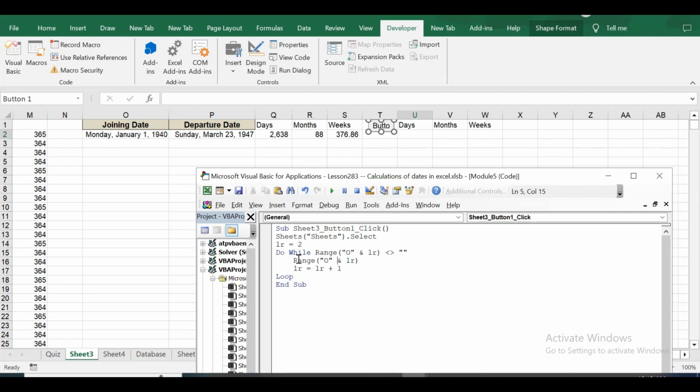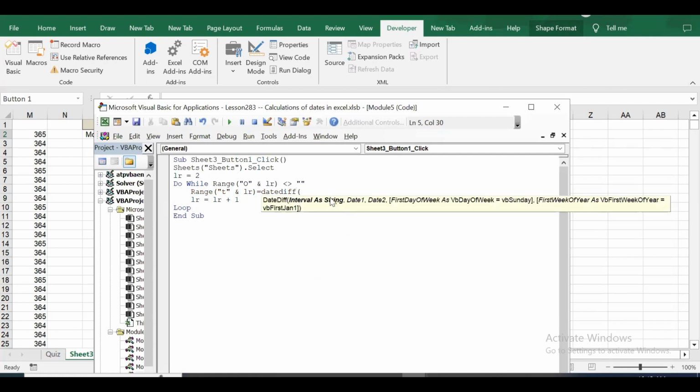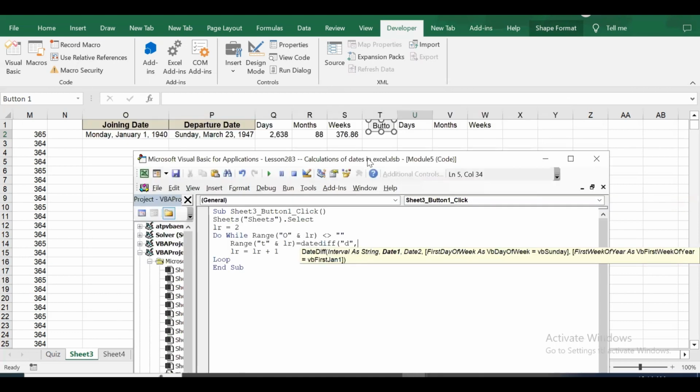This is going to be T equal to DateDiff. And here you are going to write the function, right? So DateDiff is the function which tells you the interval. The interval string is, for example, we want day. Okay. And what is the day one? Day one is equal to range O, OLR, and day 2 is PLR.